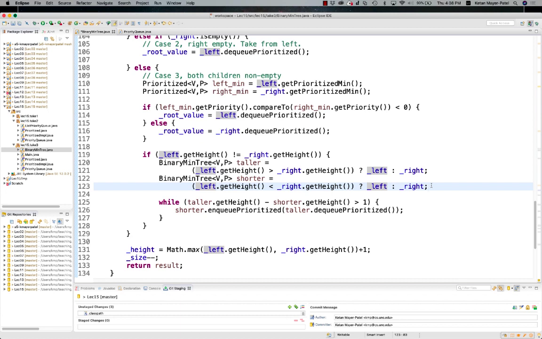Like then we're already balanced. So if we're inside this if statement, then they can't possibly be the same height, and therefore one of them has to be strictly shorter or strictly taller. And so now we know which one's which, and we have a reference. The taller one is pointed to by taller. The shorter one is pointed to by shorter.